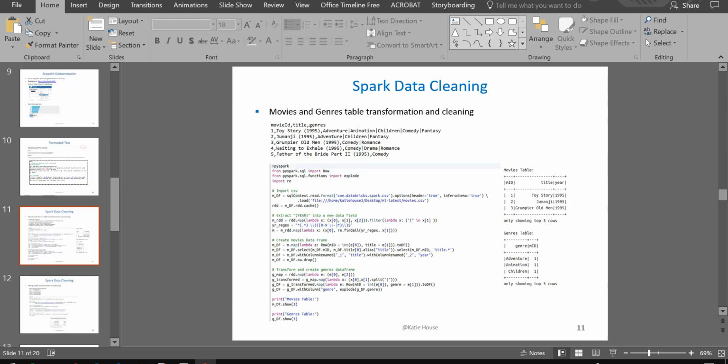So I use Spark to clean all of my data and to put it into a data frame. Here is the movies and genres table code. At the top there is the text file. It is composed of 3 different categories. The title category is actually also inclusive of the year. So part of my cleaning process was actually extracting the year from that row and creating a new column, as well as extracting all of the genres and creating a new table from that.